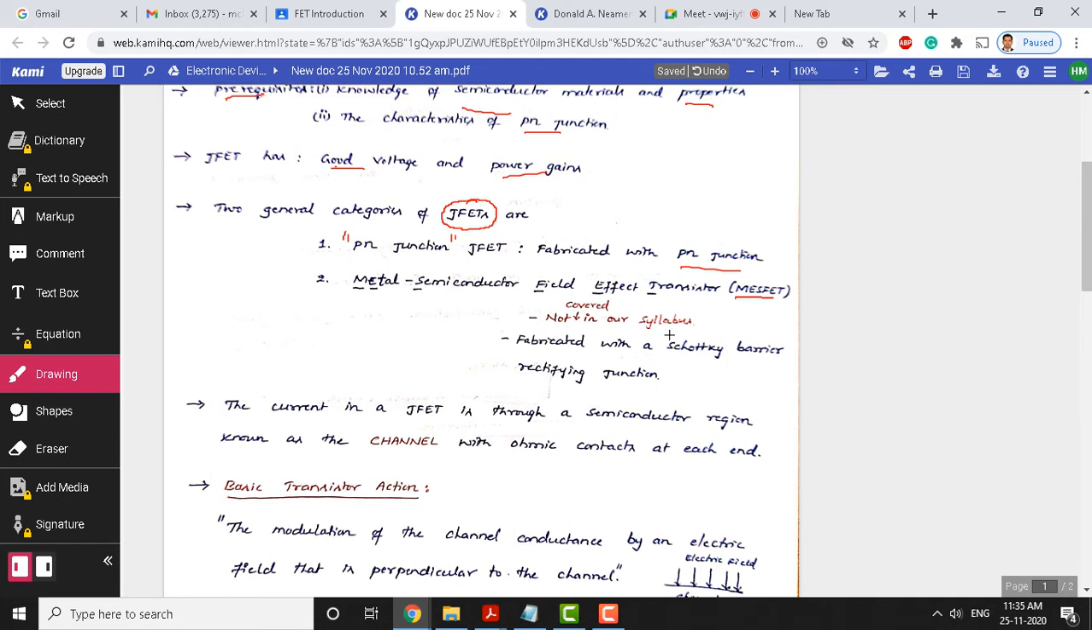This is not covered in our syllabus because it is out of syllabus. We will not cover the topic MESFET. We will cover only the PN junction JFET. But MESFET is fabricated with a Schottky barrier rectifying junction. This is also another PN junction, just like the ordinary PN junction we have studied. Instead of having two semiconductors as in a normal PN junction, a Schottky barrier will have one metal and the other one a semiconductor.